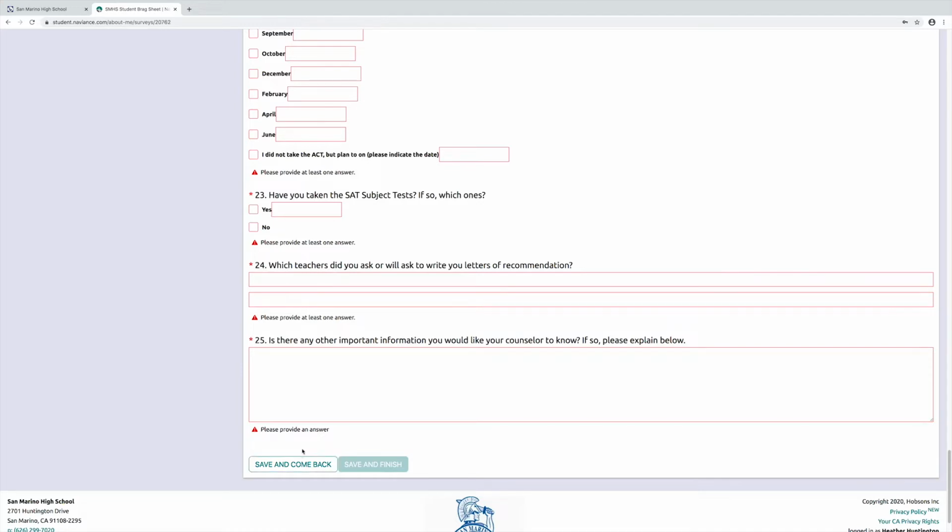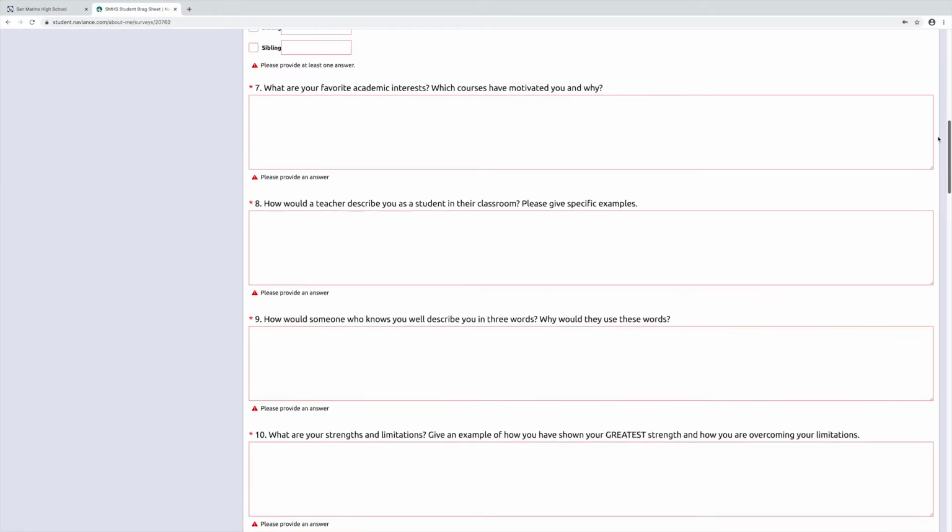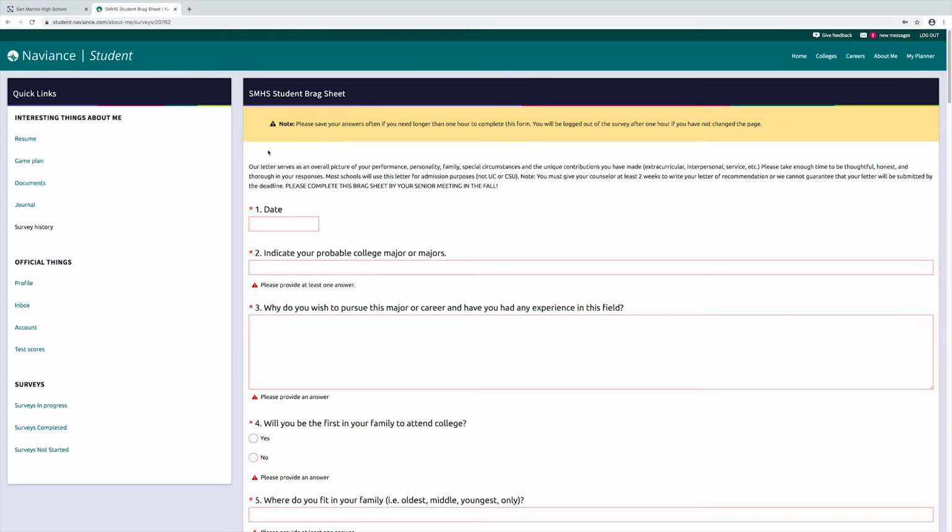When you are filling out the brag sheet, make sure to save it often. It will automatically log you out after an hour if you haven't saved, so make sure you're saving your work so you don't lose it. Also, just be aware, you do not need to fill in the entire box. For a lot of these questions, it's just a short, maybe one word or one sentence answer. So don't feel obligated to fill in the entire box.